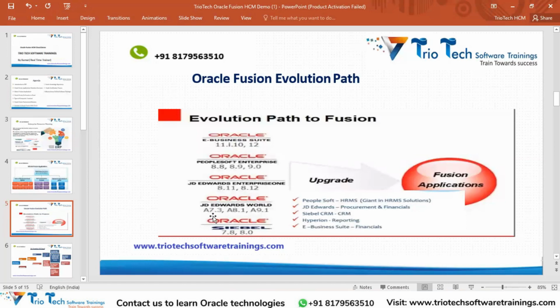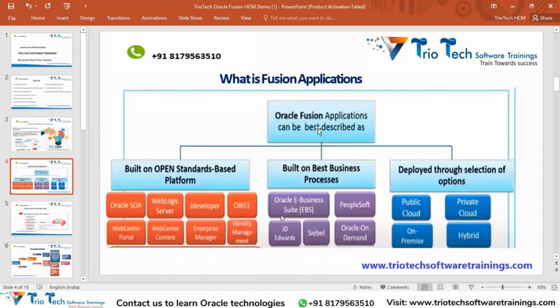Oracle acquired all these existing ERP products in the market with an $18 billion acquisition. In the year 2006, Oracle acquired all these companies. And that's why I have mentioned, Oracle Fusion applications were built on best business processes. Means what? At that point of time, whatever the best products in the market, Oracle acquired them.